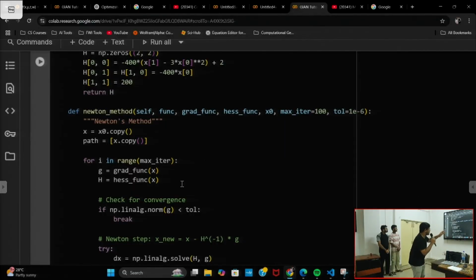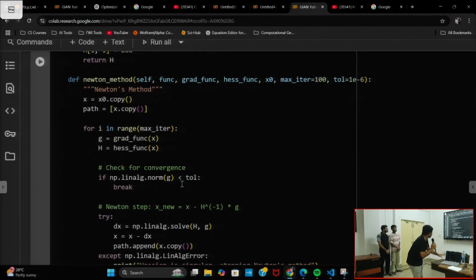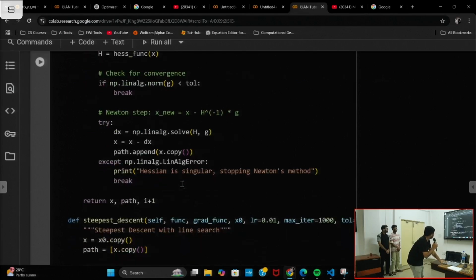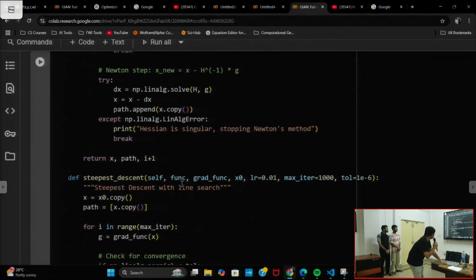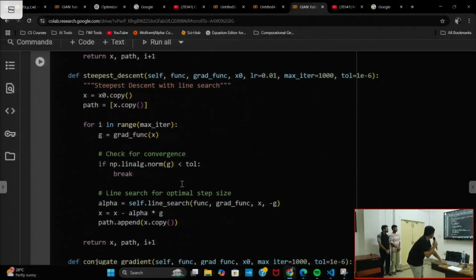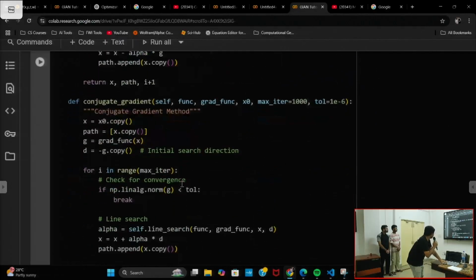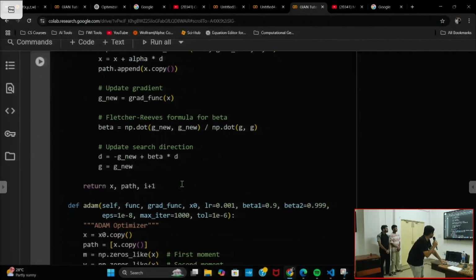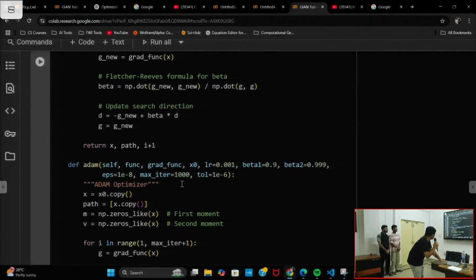The maximum iteration value that sir had already told us, let's fix a maximum iteration value so that it doesn't overshoot. So for each and every method I have set a maximum iteration limit and a tolerance limit also. And then, okay, so this is the Newton's method. This is the steepest descent method, conjugate gradient. These are the methods that I have just defined, and the Adam method.